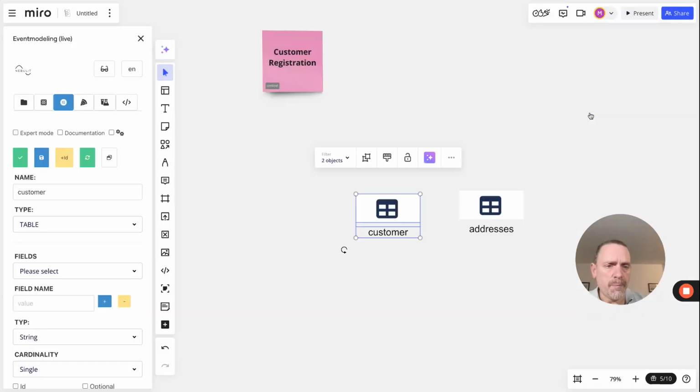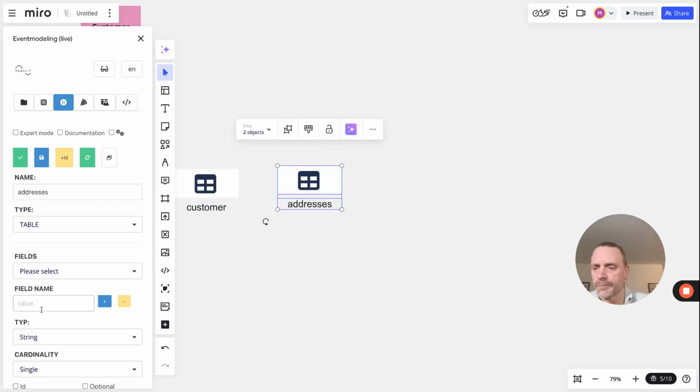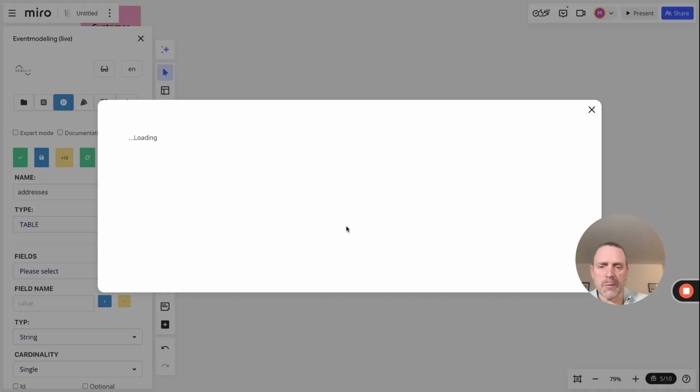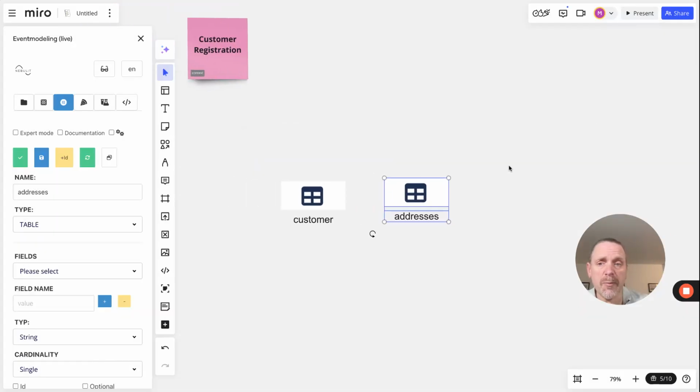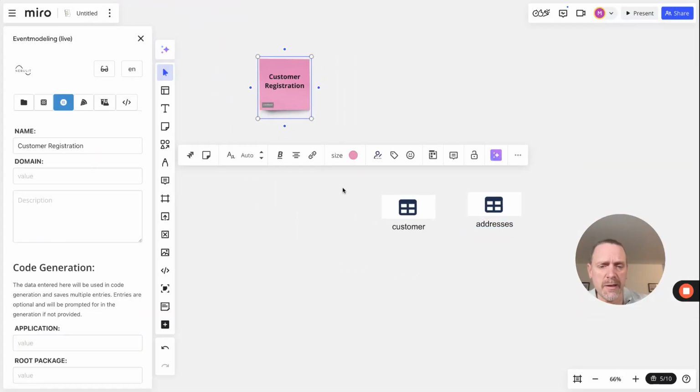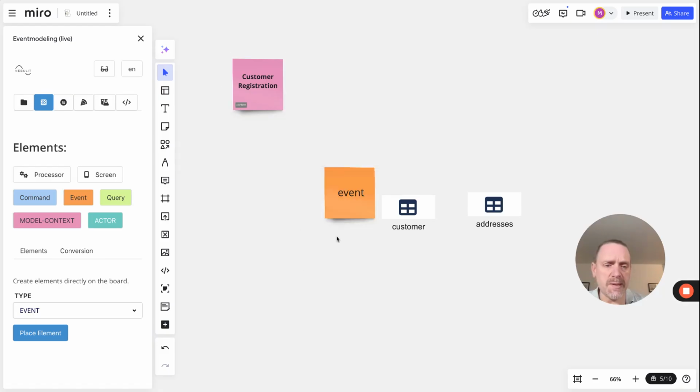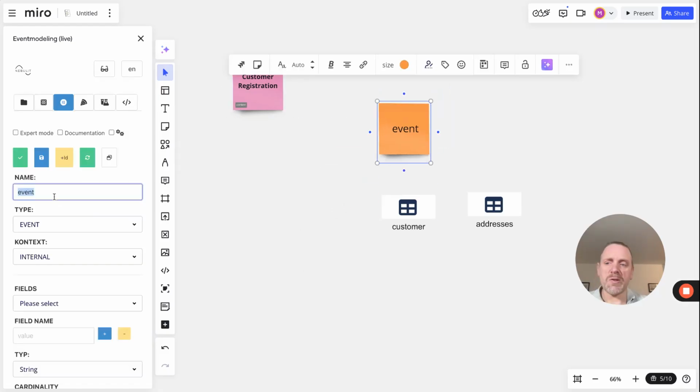We can do the same for the address table. Here we have something like the street, house number, city, and zip code. Let's have a quick look. That looks fine. So why is that important? Now, the first question you should ask is, since we have these tables, how does the data get into these tables? What needs to happen for a new customer to get stored? Let's say we have an event which describes something that happened in our system, called customer registered. A customer gets stored into our customers table if the customer is registered.